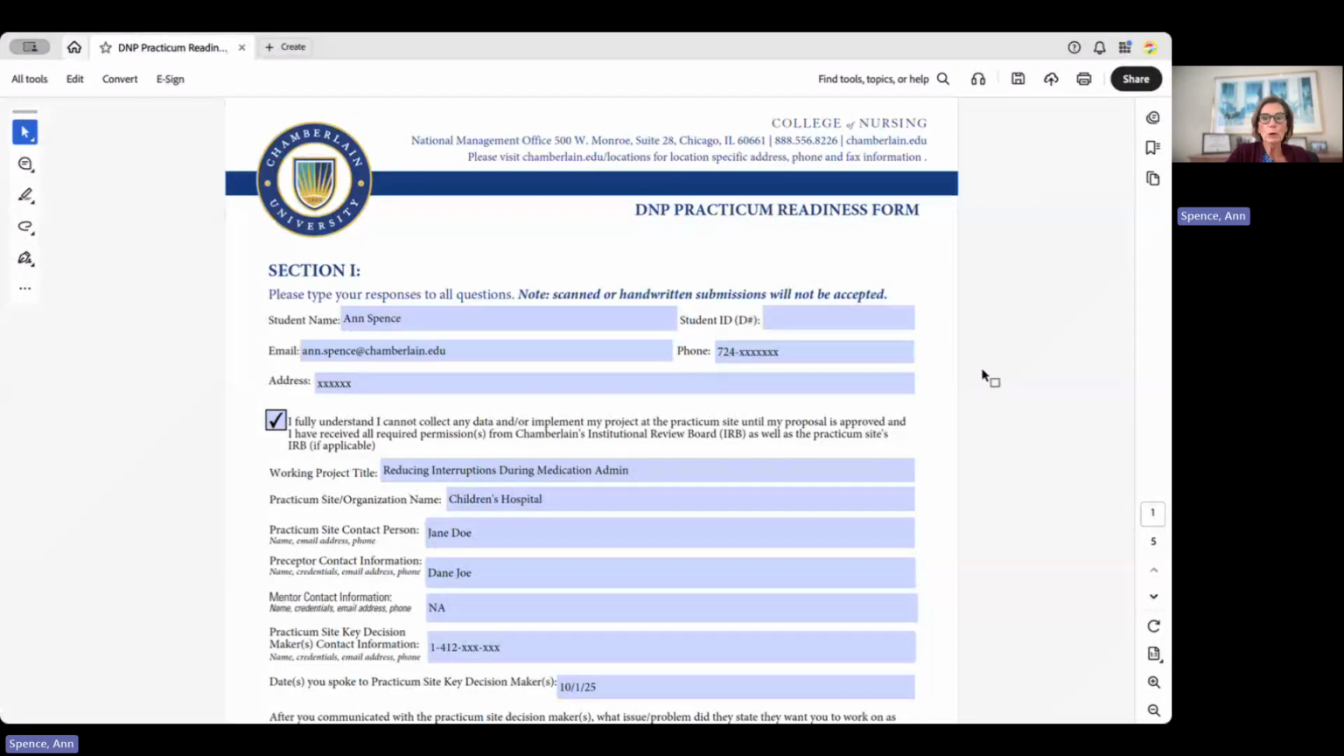So I'm going to share my screen with you. I've pre-populated some components just to save some time. Give me 1 minute here to find the correct screen. Okay, so this is the practicum readiness form. It is a PDF format.